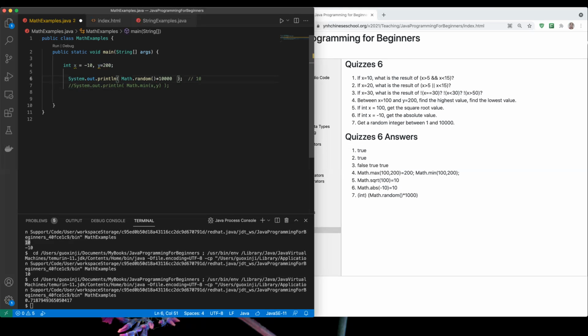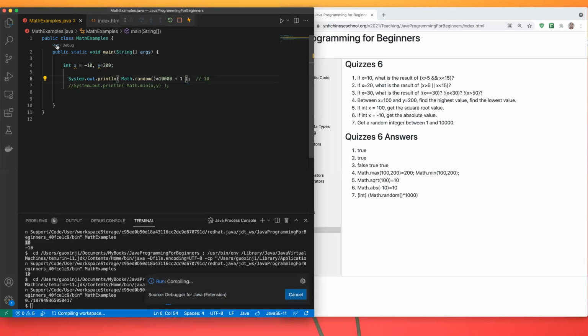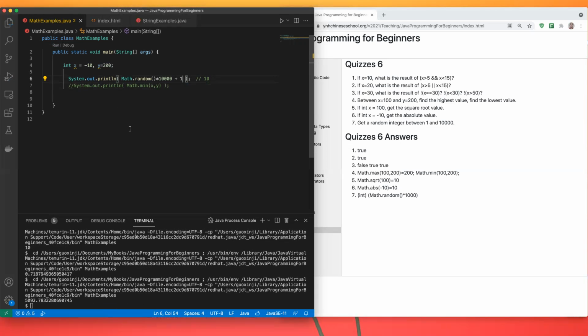And remember, add 1. So instead of getting a 0, you get a 1. That's the minimum. Between 1 and 10,000, that includes 1, and now if you add 1, that will include the 10,000 as well. So let's run it. Now you get any number. Oh, it's a double, so it is still a double, but we want an integer. Remember, the question is integer. So we want to cast to int.